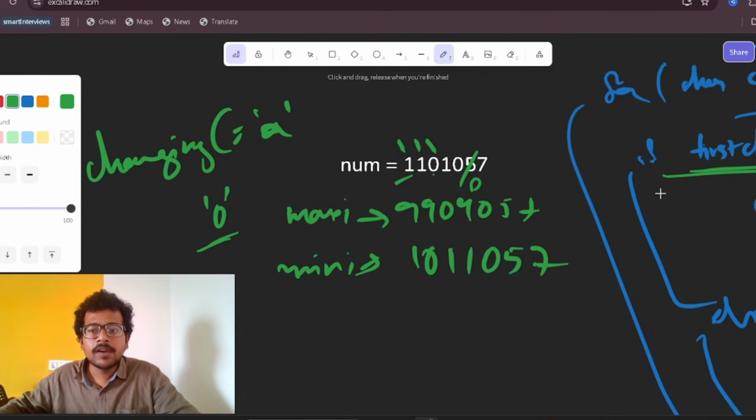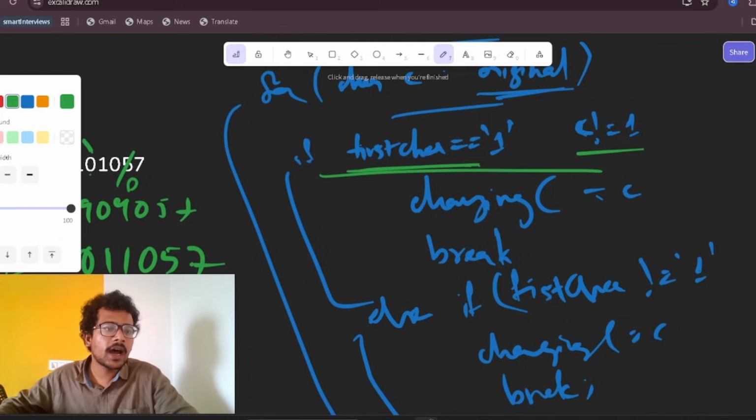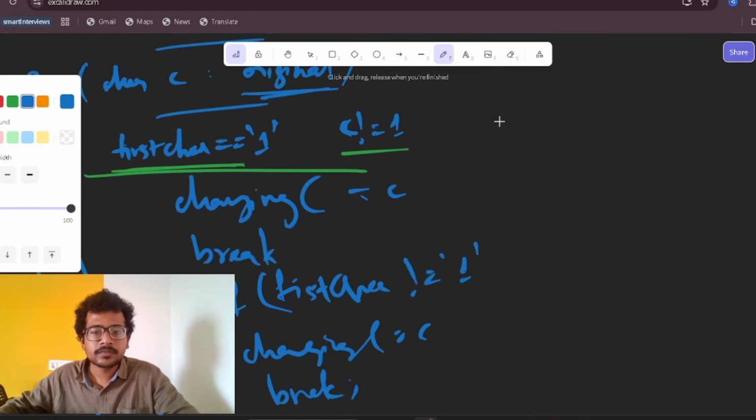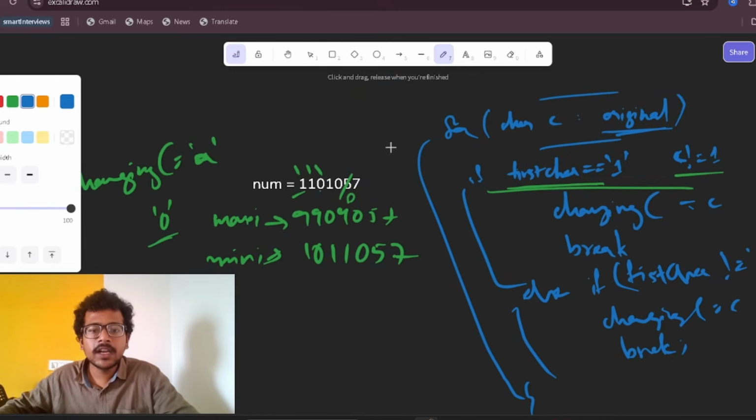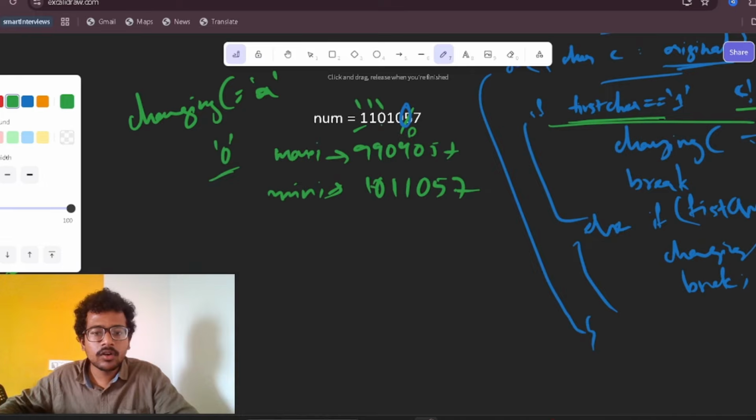Now, I will write another simple condition. If C is not equal to 0, then only changing C will be our C. And now I will get 5 as our changing C, and this will be our minimum value. Our minimum value will be 1011007, and the difference will be, let us see, 9 minus 1, 8, 9.